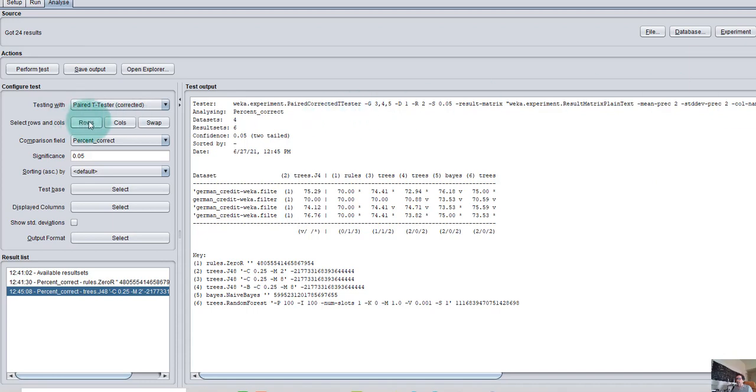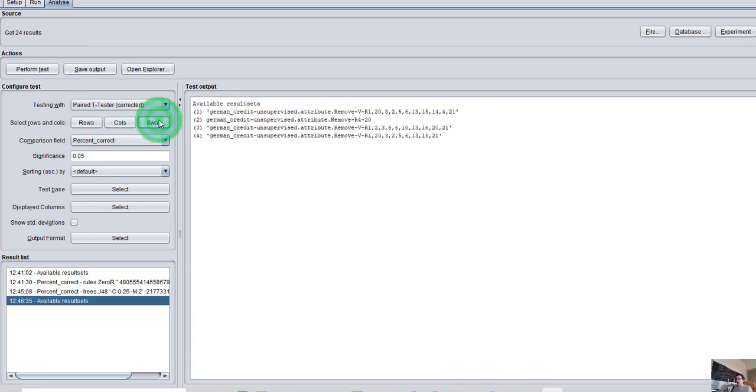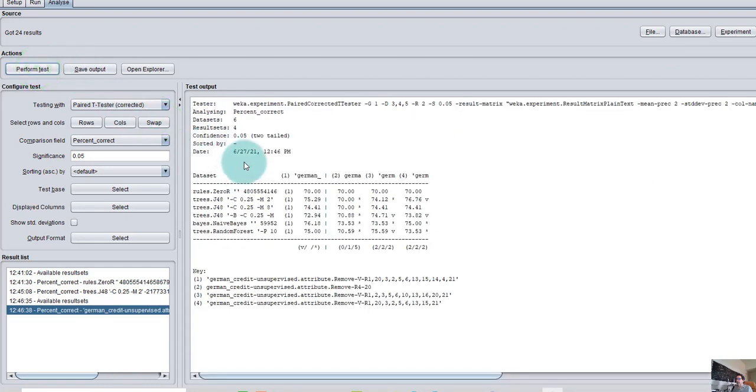Now here I think we can switch the rows and the columns, so let's try that. Let's try performing it again. Okay, so now we have, I guess, the data sets on top of it. Still, it doesn't make it easy to read. Oh, here's the key, though. It does give you the key for that now. So now we can see the actual names.